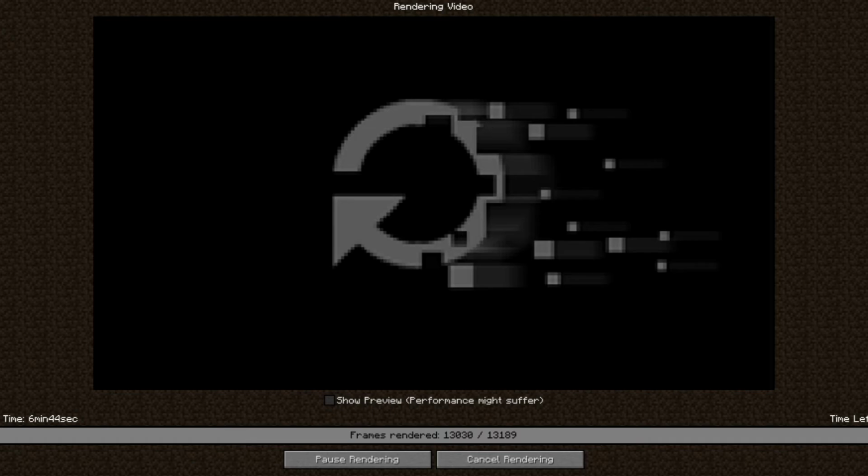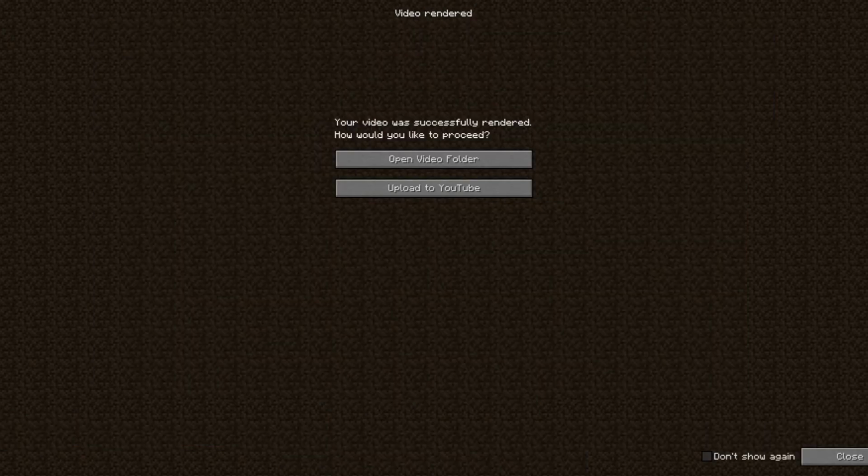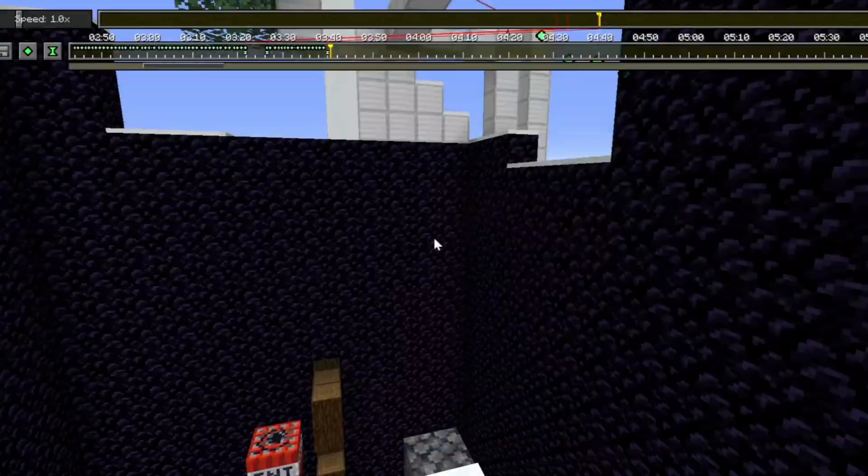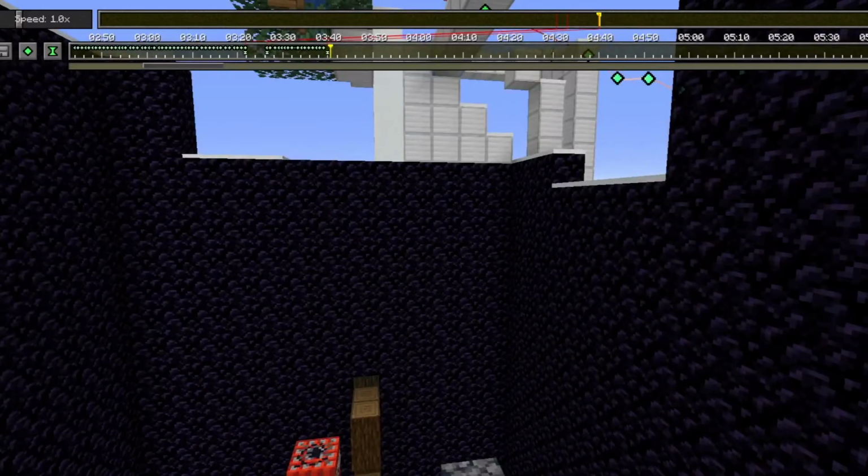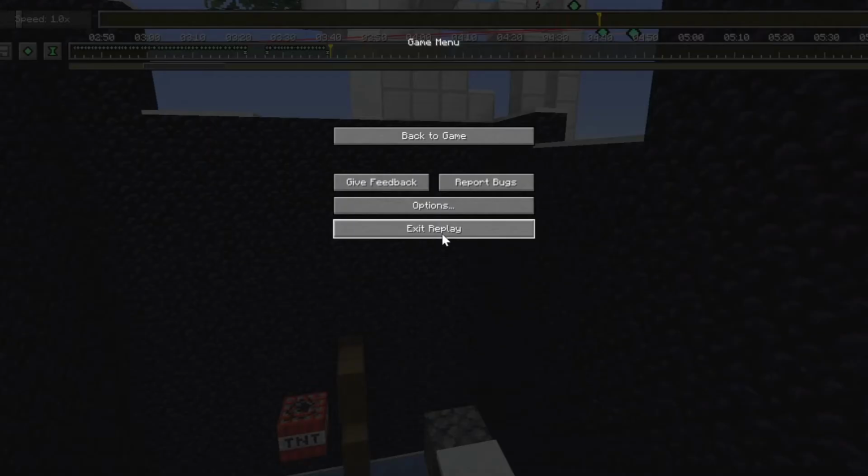And just about now, yeah. As you can see, then you can either upload it straight to YouTube, or you can open it in your video folder, and here it will be. And then here you could take it, put it into Adobe, and whatever. Anyways, that's how you do the replay mod. At this point, you can just exit and replay.